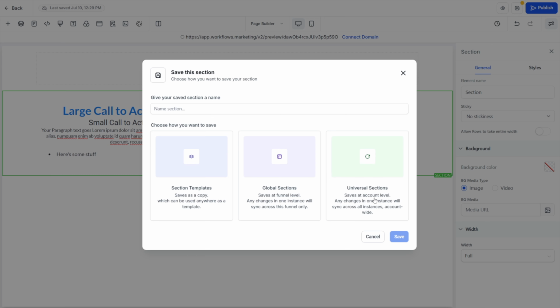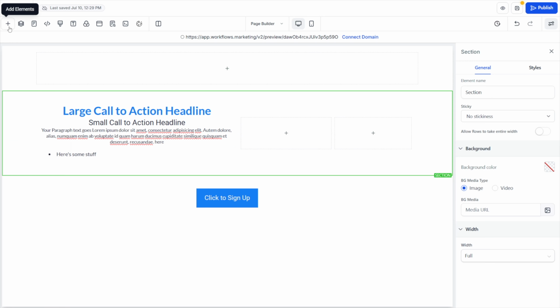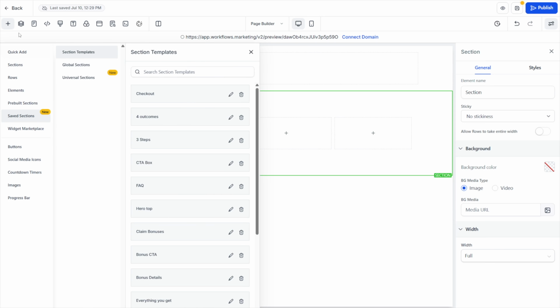A universal section is a section that you can have across websites, a funnel, different funnels, webinars, anywhere you can use the page builder, it gets reflected there. So in most cases, I would create universal sections over global sections because conceptually they're the same thing, except universal saves it across the whole account level versus just the individual funnel that you're in. Very, very cool system.